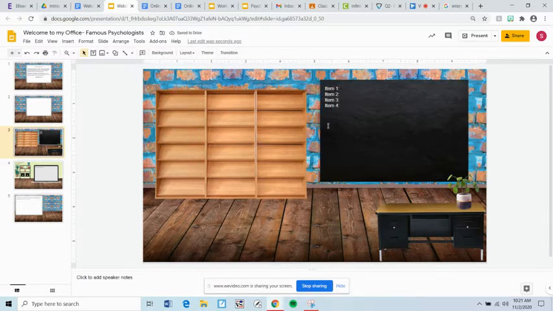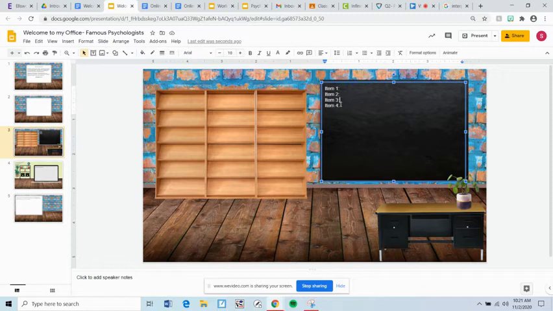You can put things on the bookshelf. You can put things on the floor. You can put it on his desk right here. It really doesn't matter to me as long as you have 4 items and you elaborate about what each of the items is. Okay, so that's important to know as well.